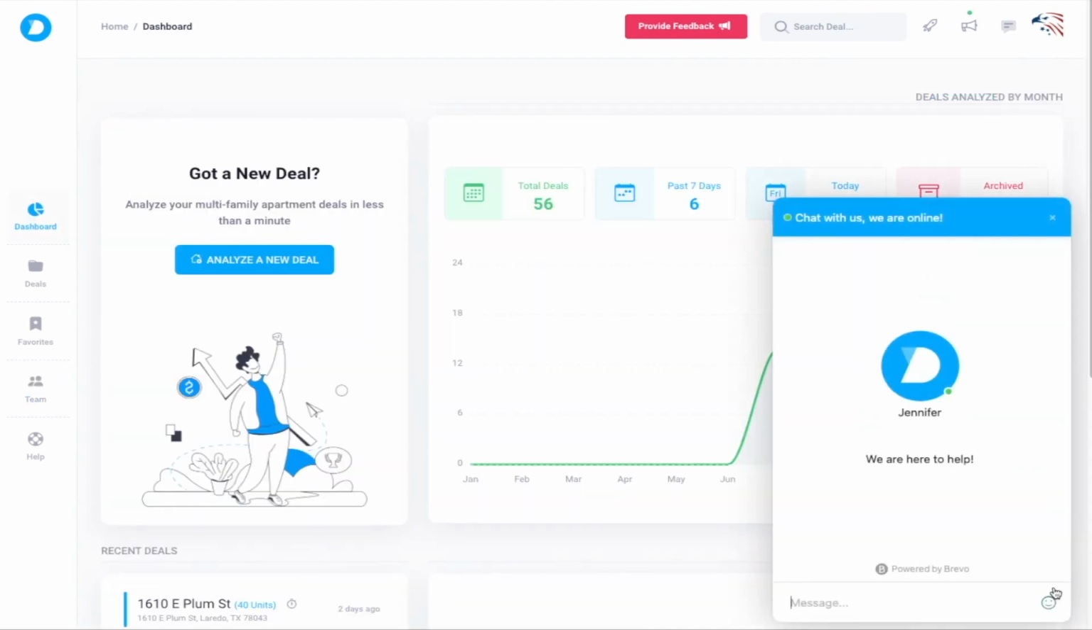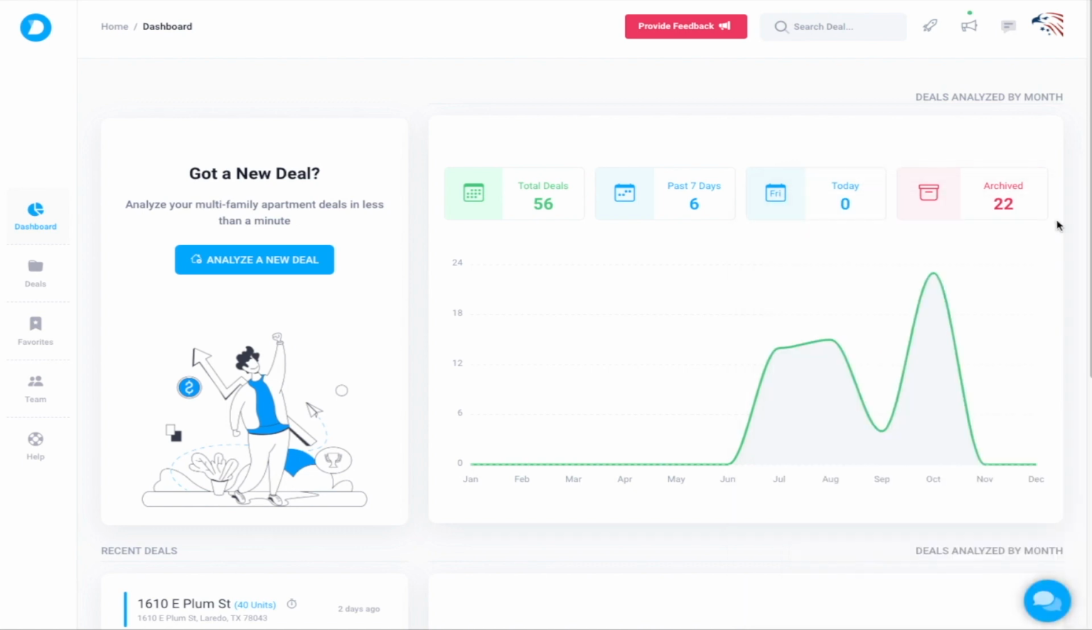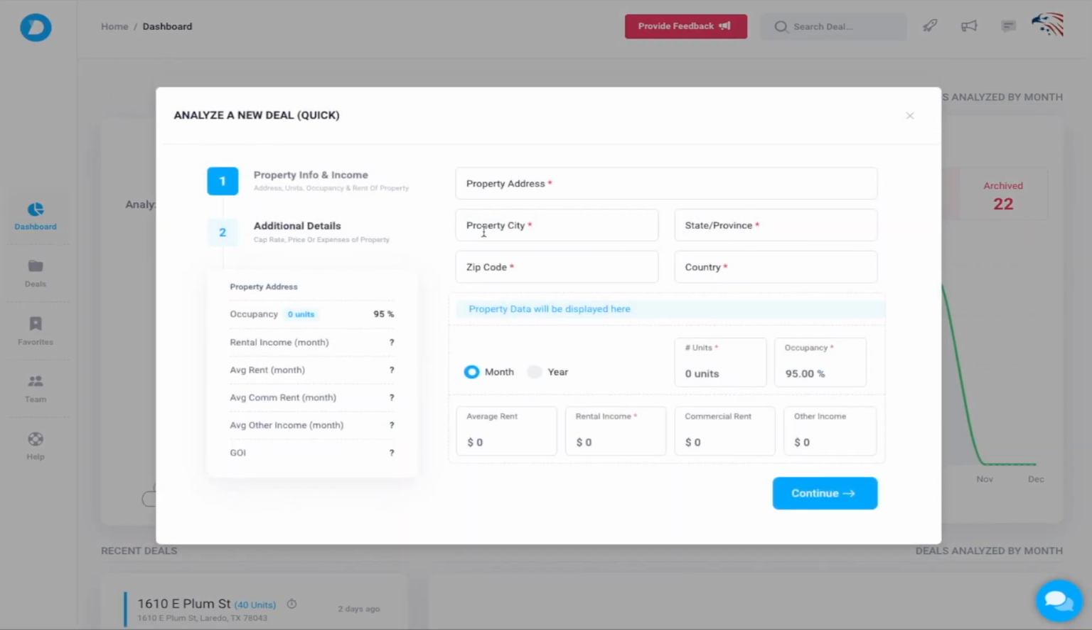You can also chat with us right here. Our chatbot's ready, as well as our staff, ready to take on your questions whenever you do have a question on properties. So let's just jump into a deal right now. I'm going to start with the quick underwriting. So before I proceed, does anyone have any questions on the dashboard or anything within this first section before we move on?